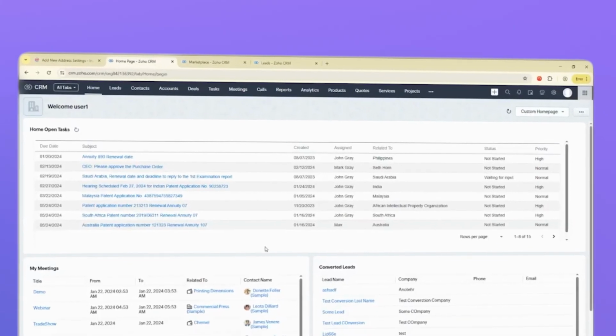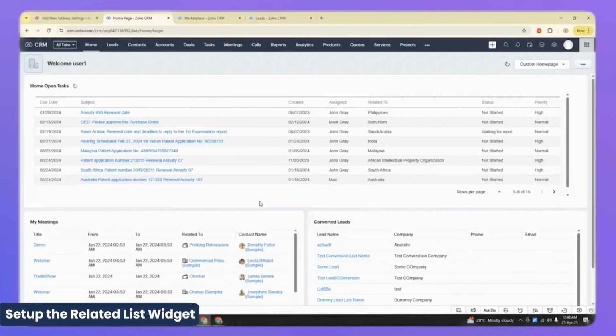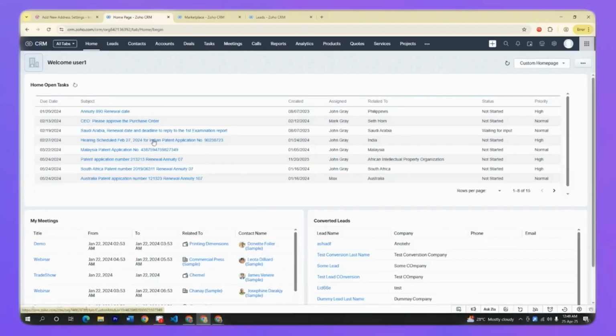Hi, in this video, I am going to show you how you can set up the Related List widget for our extension, Google Address Toolkit for Zoho CRM. After you install the extension, it is already set up for 3 different modules: Leads, Contacts, and Accounts.